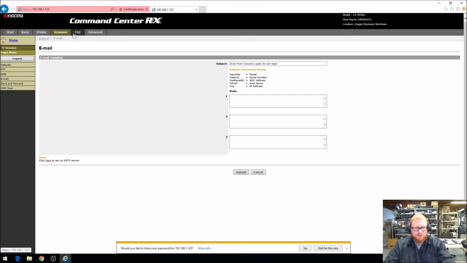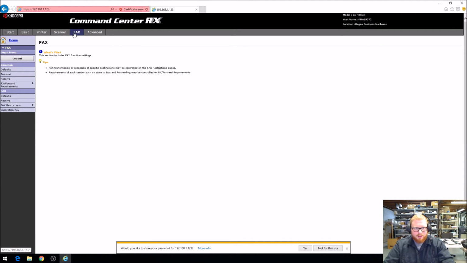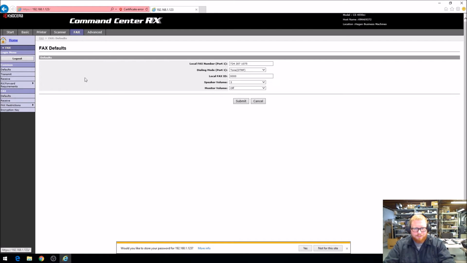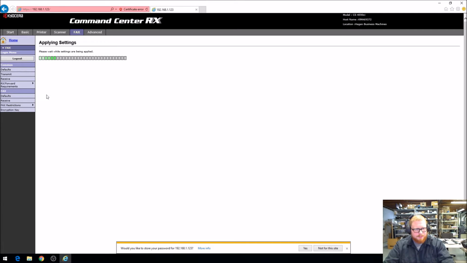And then if the customer has a fax, you would want to hit fax here and enter in their TTI. I do believe it's under transmit. I'm sorry, under here, fax defaults. Here, their number. I usually separate each group with a space, since that's how you do it on the panel of the machine. And I usually turn the monitor volume off, unless they say they want to hear the fax tone. Just hit submit when you're done with that.